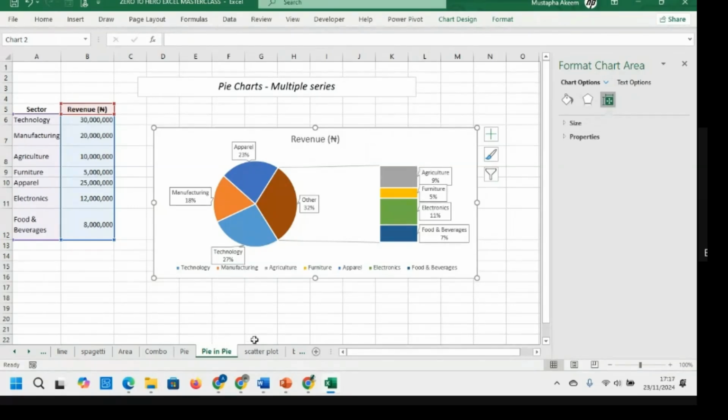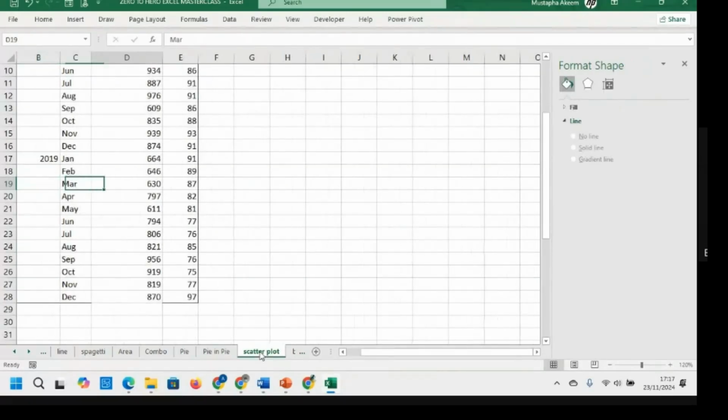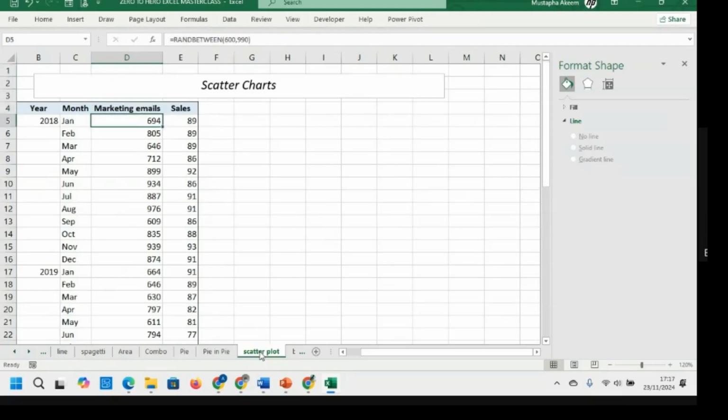So okay, we move to the next one. Let's look at the scatter plot. Scatter plot is used when you want to compare points, and those points are values. For example, look at this data we have here. When we send 694 emails, we have 89 sales. When we send 805, we have 89 sales. When we send 700, we have 86 sales. When we have 89, we have 96. So the number of mail we have compared to the number of sales we make. We want to know, is our sales reacting to our marketing emails?